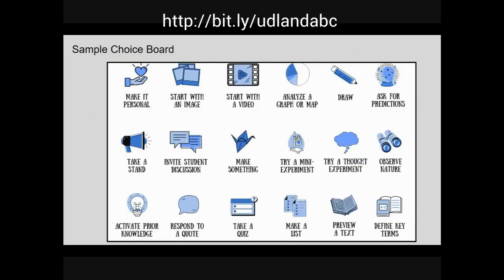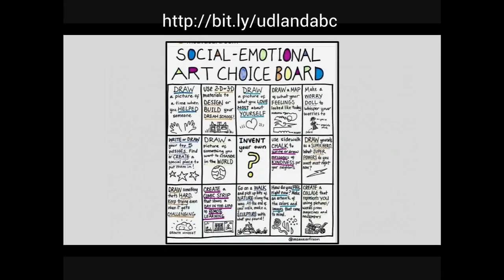And this is just another choice board that I found online that a student can choose these different ways to demonstrate their knowledge. And this is one for art. So again, we cannot let handwriting and drawing get in the way. They can show their knowledge in other ways.